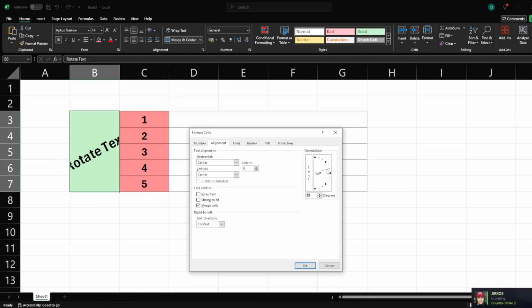And there you have it! You've just learned how to rotate text in Excel.